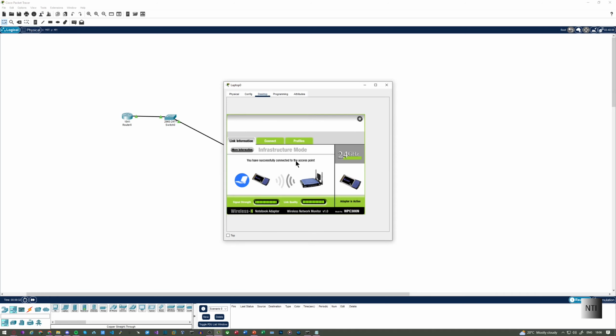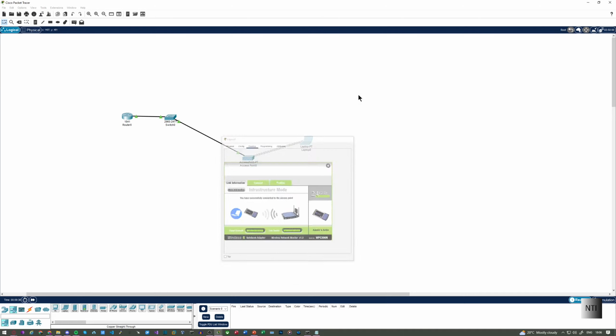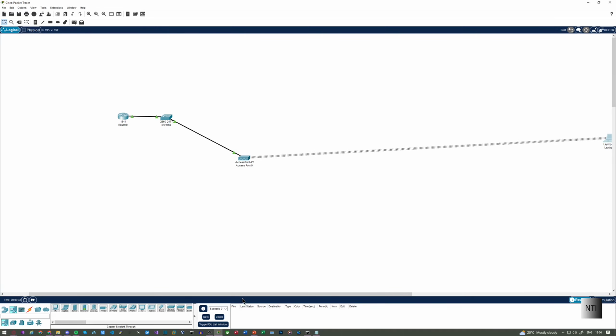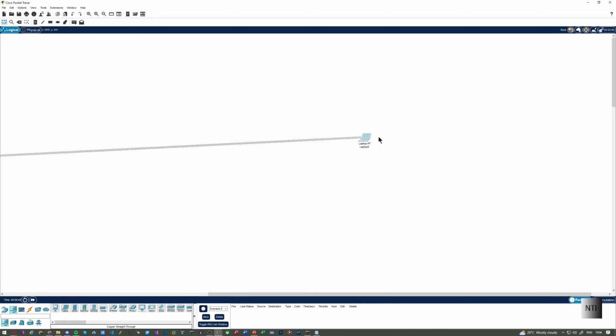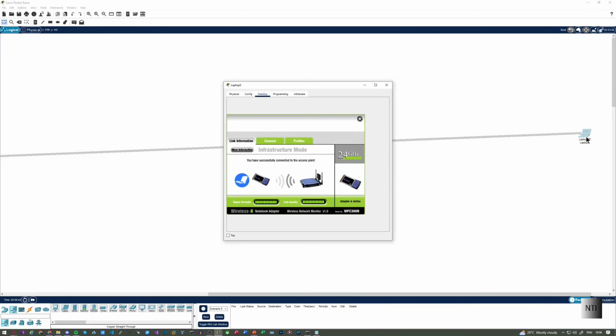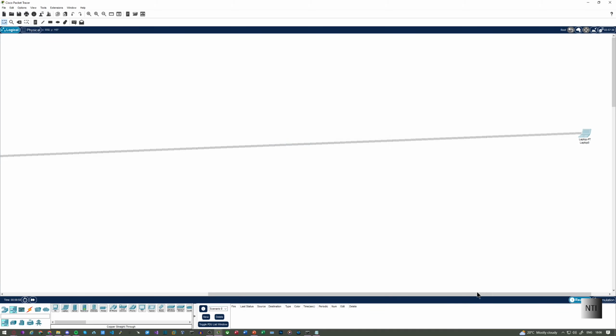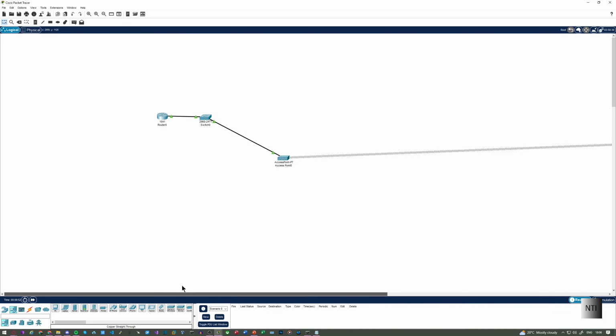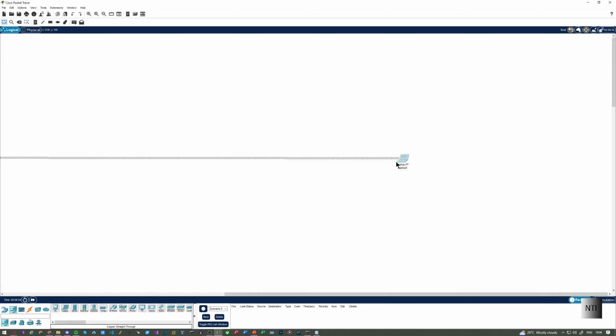and it was 60. Yeah, whoa, I'm talking really fast. You have successfully connected to the access point, as you can see. I go over here, still works. Go over here, still works. What's the range on that now? Still 23. Wow. Well, there you go, my friends. That is a small wireless network.